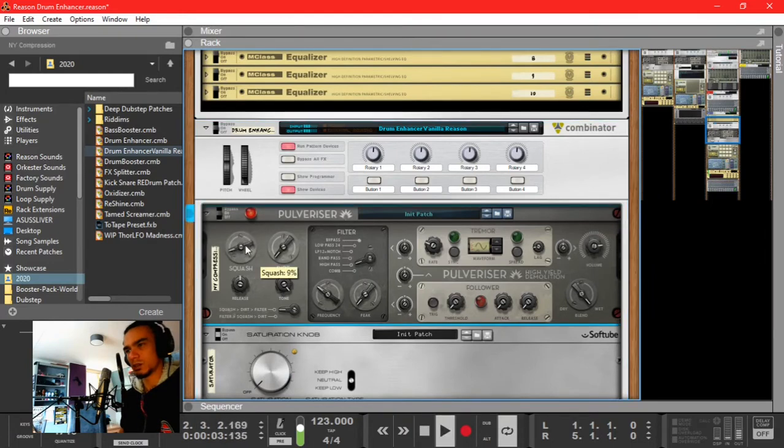And slowly squash the sound. Maybe turn down the release a bit. Make it snappy. And then we will blend it in slowly.